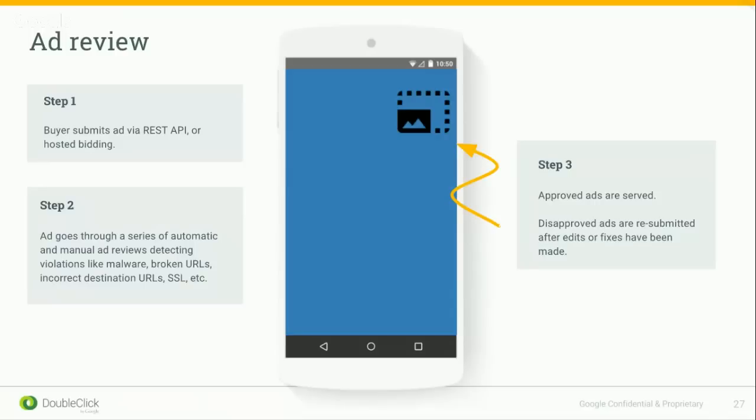So firstly, it starts with the buyer submitting an ad via the REST API or hosted bidding. Then step 2, the ad review, the ad goes through a series of automatic and manual ad reviews detecting violations like malware, broken URLs, incorrect destination URLs, SSL, and so on. And then finally, your ads are served if they're approved. If they're disapproved, then you'll need to resubmit them after you've made the edit or fixes.